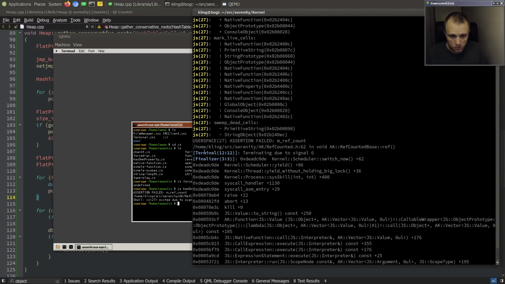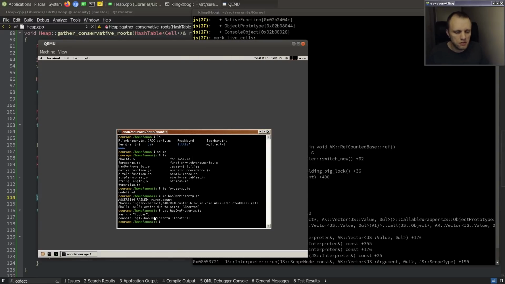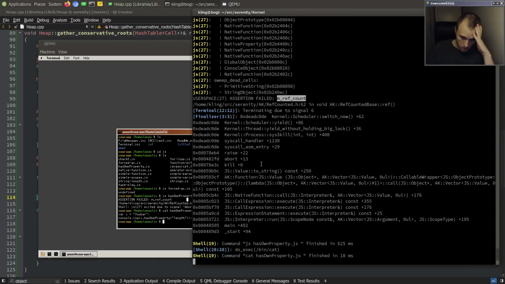So, has on property fails. What this test does is it just logs whether has on property length is true on, I guess, essentially a synthesized string object. So it's going to be false. But we are asserting here that something has a reference count. And we are in native function call.